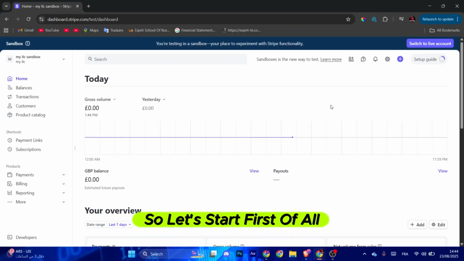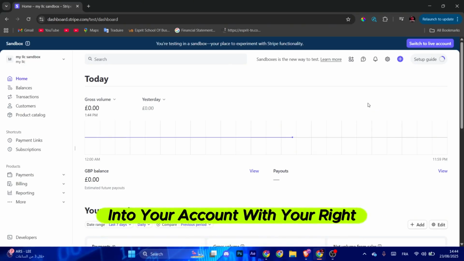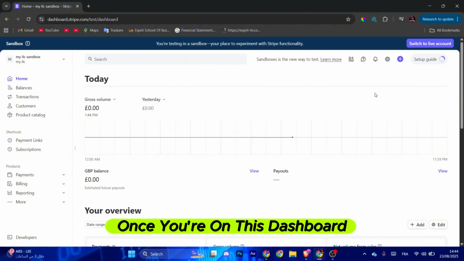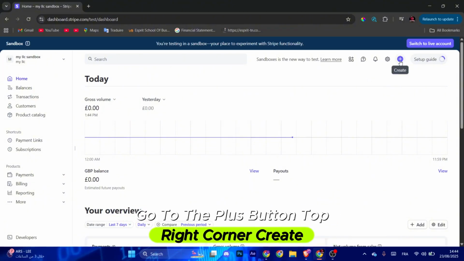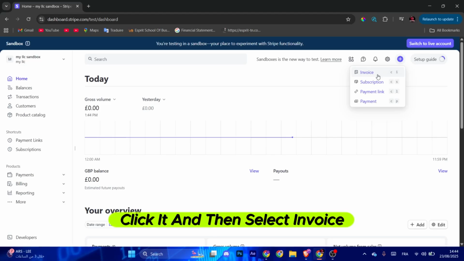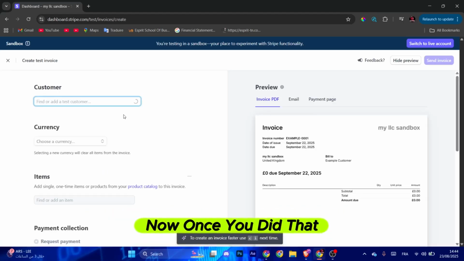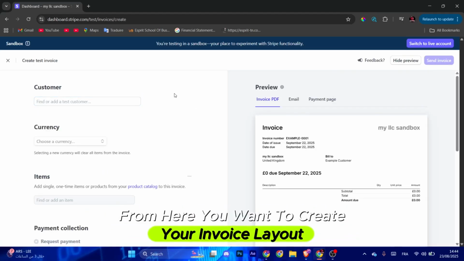So let's start. First of all, make sure to log into your account with your right credentials. Once you're on this dashboard, go to the plus button in the top right corner, click Create, and then select Invoice. Now once you did that, from here you want to create your invoice layout.